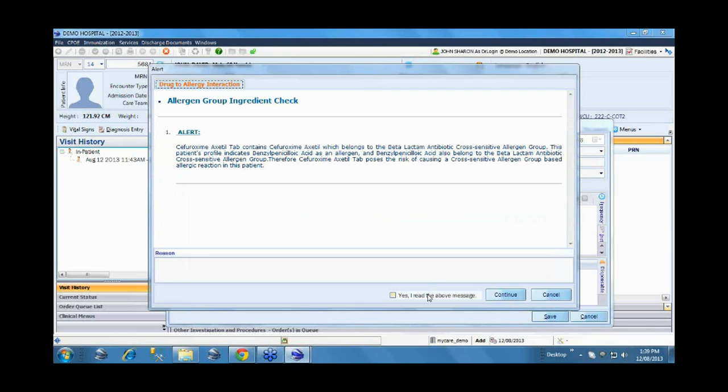Okay, so once the order is placed, the system checks for any possible interaction. In this case, since the patient is allergic to penicillin and the order placed is ciprofloxacin acetyl tablet, the system checks and there is an allergen group ingredient check interaction. So it shows the drug to allergy interaction, what the type of drug to allergy interaction is, and the details of that particular interaction. This information is picked from the drug database, as I said.